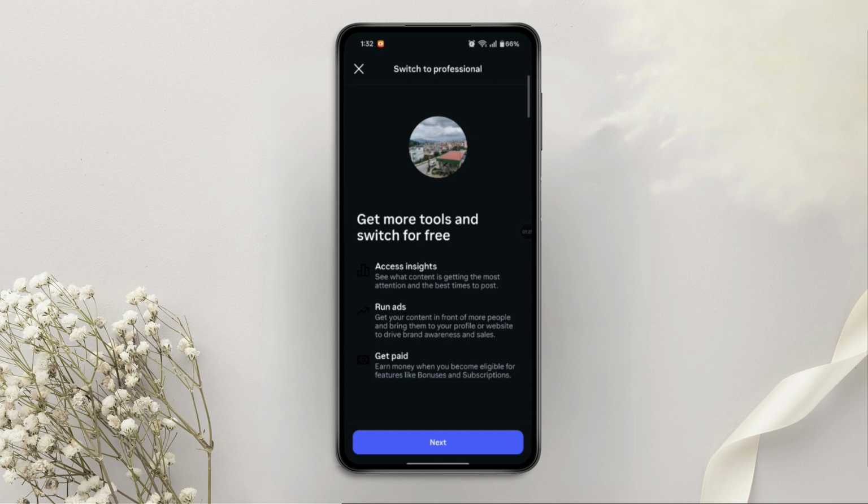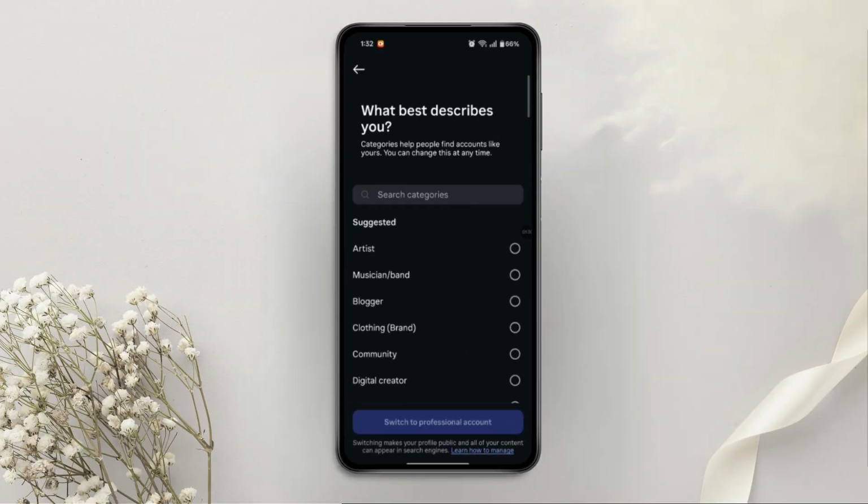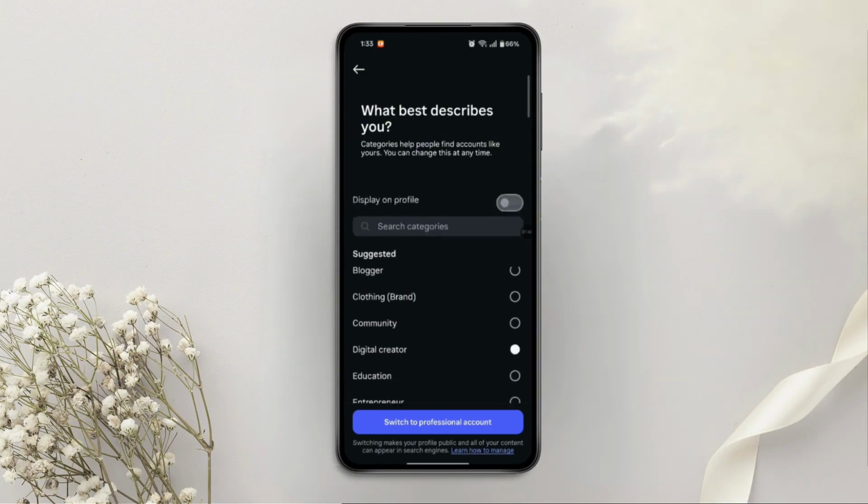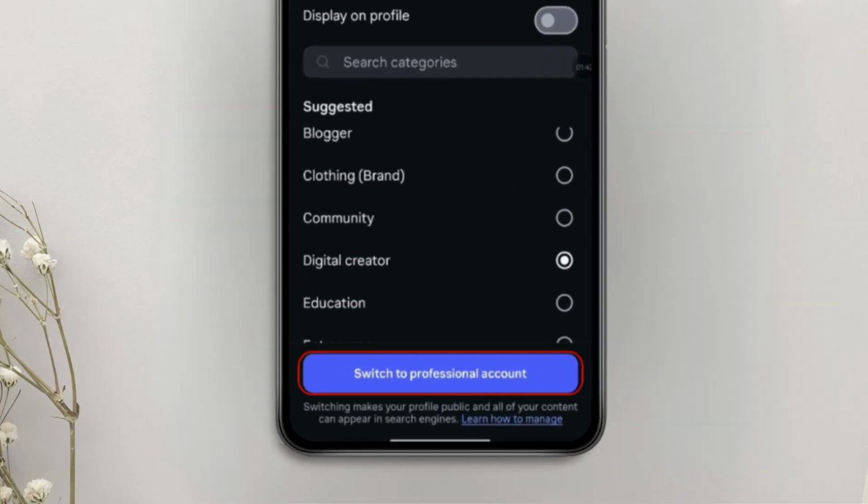Tap Continue through the introduction screens until Instagram asks you to choose a category. Select the category that best describes your content or business. Then tap Done or Switch to Professional Account.